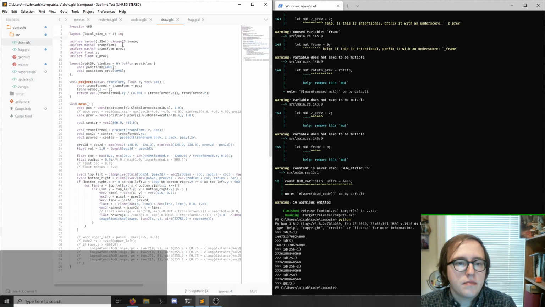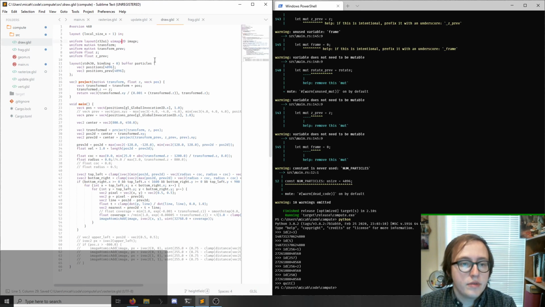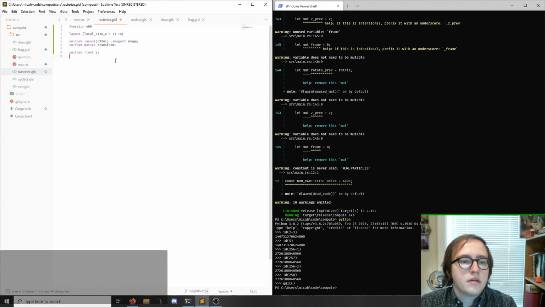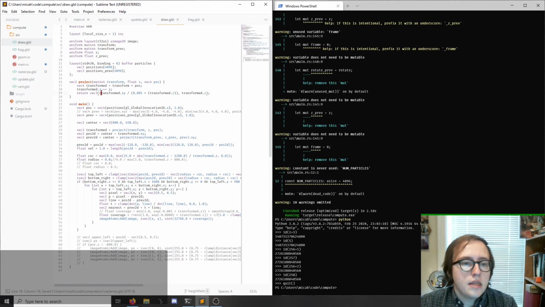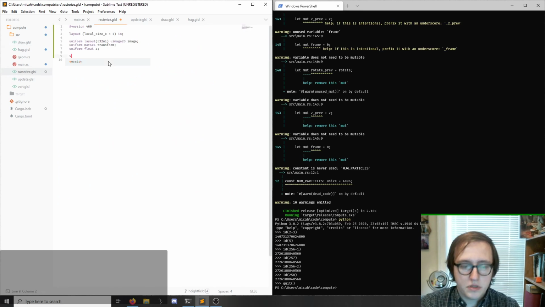Rasterize should also have an R32UI image. I'm going to have a transform and a Z like before as uniforms. And then I don't need any SSBO, but I need my main function.